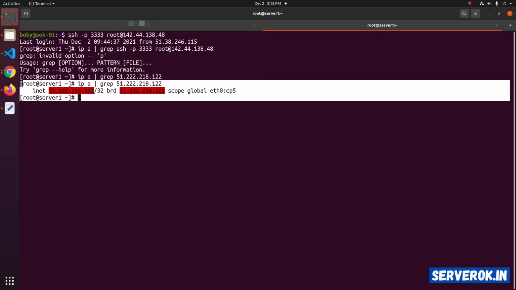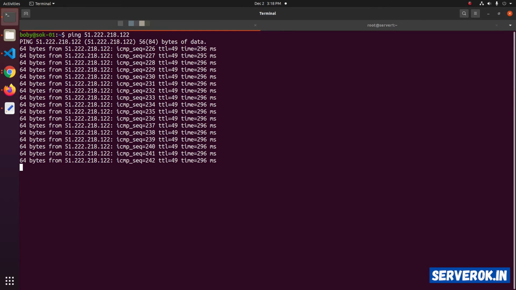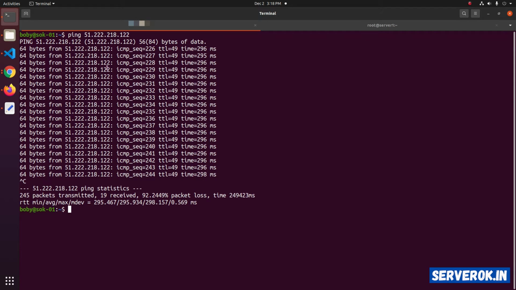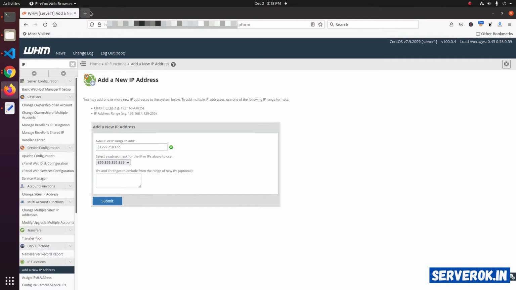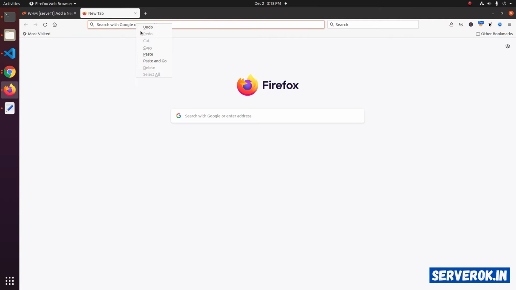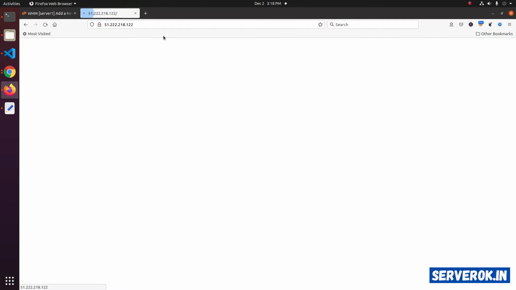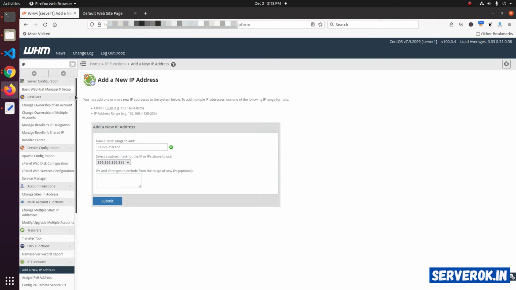We have the IP available now. Let's see if the ping works. Currently we can ping the IP, that is, the IP is live. If we go to the IP address, we will see a cPanel default page. What we need to do is change the IP address of a website to this new IP address.